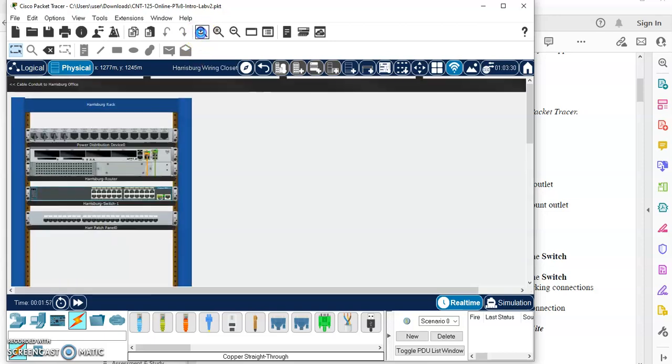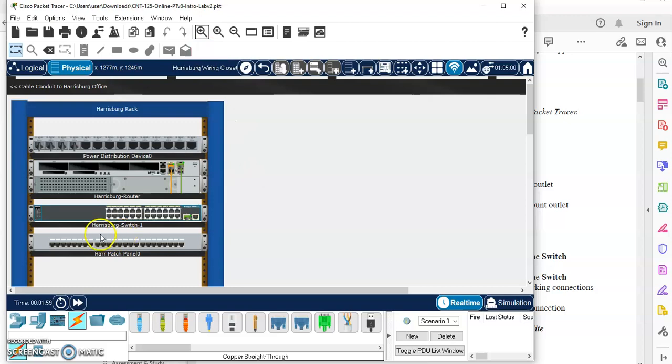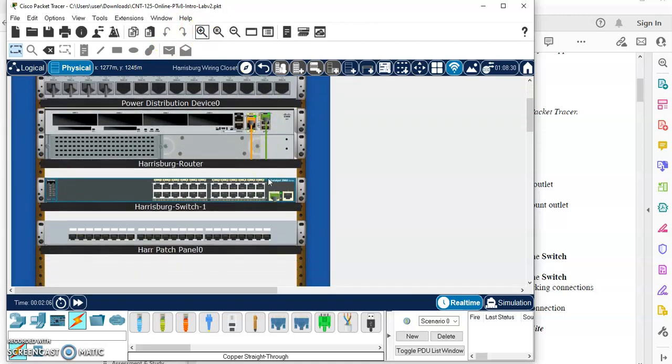I'm going to zoom in so I can see my equipment rack a little bit better. We need to connect the patch panel port to our switch. So again, let me zoom in maybe one or two more here. That'll make it a little easier to see.